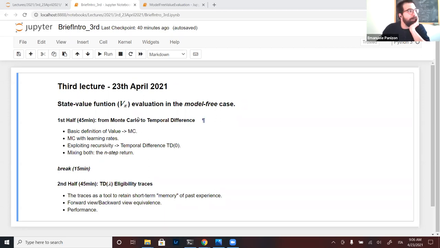So the topic of today's lecture is state value evaluation. We will not try to find the optimal policy, but we will just have a policy and we'll want to evaluate its value in the model-free case. Up until now, we always knew everything about the model. Then we knew the model, but we didn't know the state. Now we will see that we will know absolutely nothing about the model.